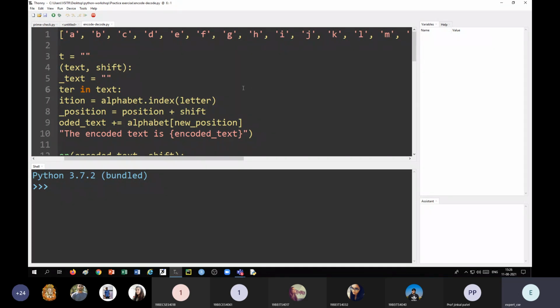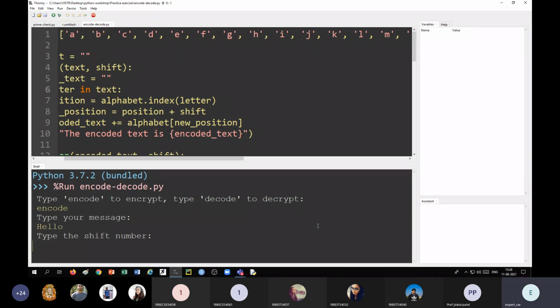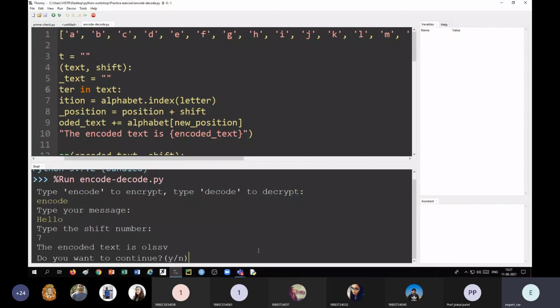Suppose I run this and type hello. The first question you will be asked is whether you want to encode or decode. Let us say encode. Type the message, say hello. Then the shift number. So you need to input these 3 variables: whether the user wants encoding or decoding, the text which is to be encoded or decoded, and the shift number, for example, 7. So the result is OLSSV.